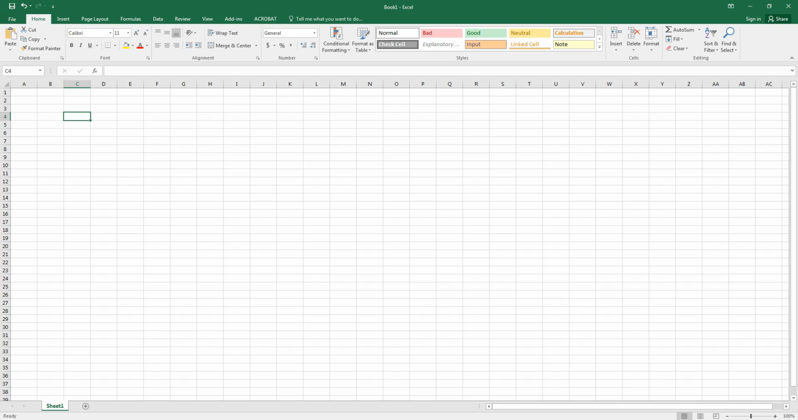I'll type something short, like June, for example. And when I hit the Enter key, notice that the active cell has now moved down one. So I'll type July, and I'll hit Enter again and type August. Hitting the Enter key moves us down a cell, and hitting the Tab key moves us to the right.